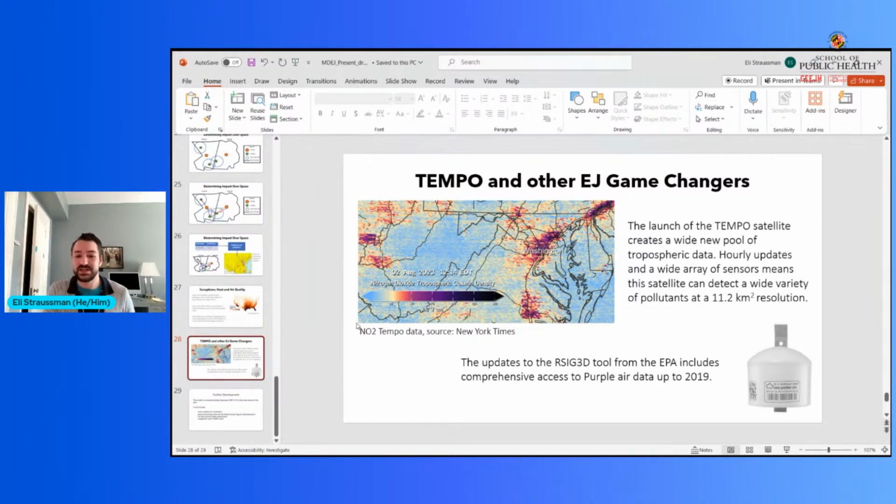It allows it to be a lot more accessible, and you can use it in combination with other data, including the TEMPO data, to create a much more accurate representation of the AQI and of environmental justice pathogens, and tropospheric ones at least, a lot faster and a lot more accurately.